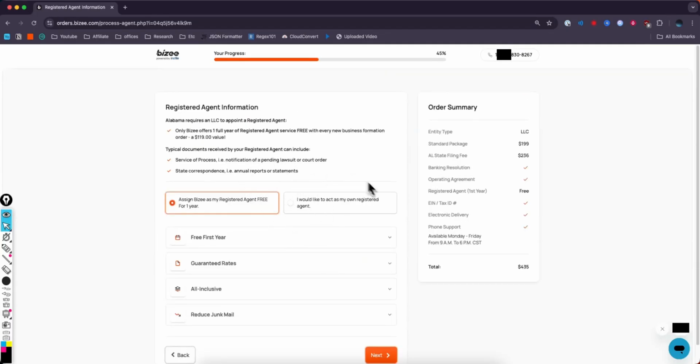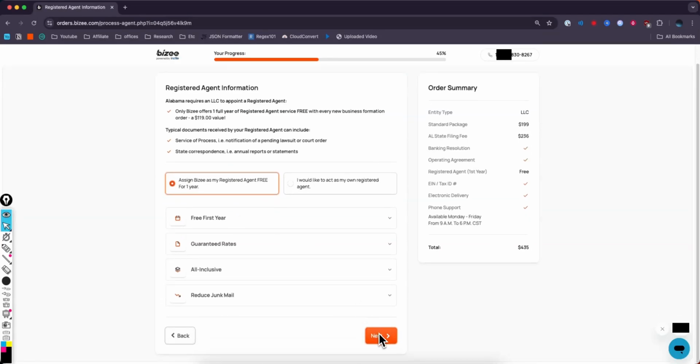Now this page is really important. So you could either have Busy assign a registered agent free for 1 year, or you could act as your own registered agent. I would highly recommend you use Busy's registered agent service because there's a lot of tedious stuff that needs to get handled. And if you don't know what you're doing, it's better off just letting someone else that knows what they're doing handle it for you. So I would go ahead and select that, and then I'm going to go ahead and click on where it says Next.